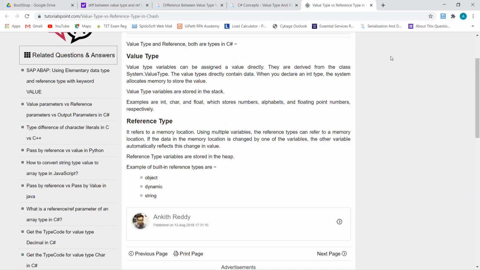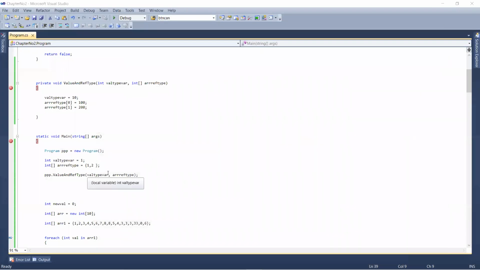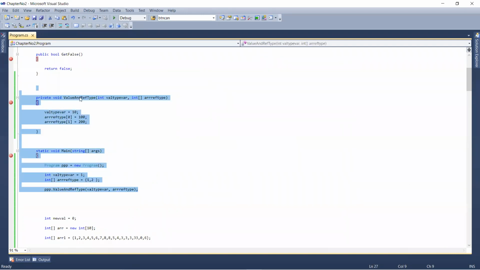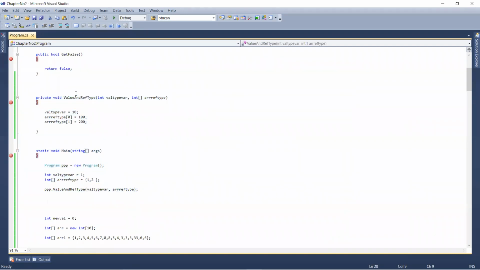And you have to keep these examples also in mind. They may ask you to write a program to prove value type and reference type, right? So this kind of program you can write and you can prove how value type and reference type work. Okay, so we are done with chapter number 2. Next to this we will start with chapter number 3.